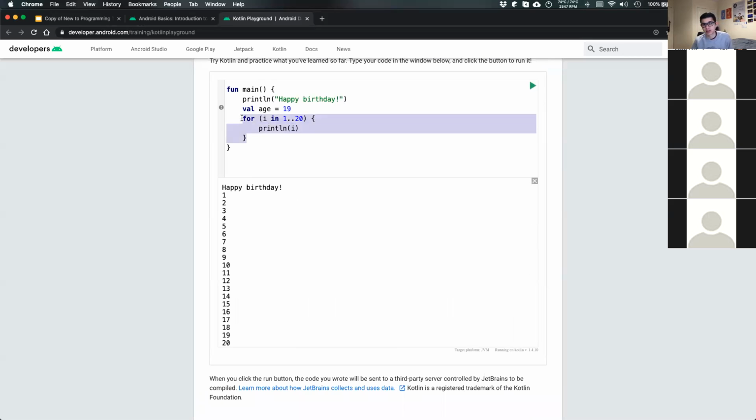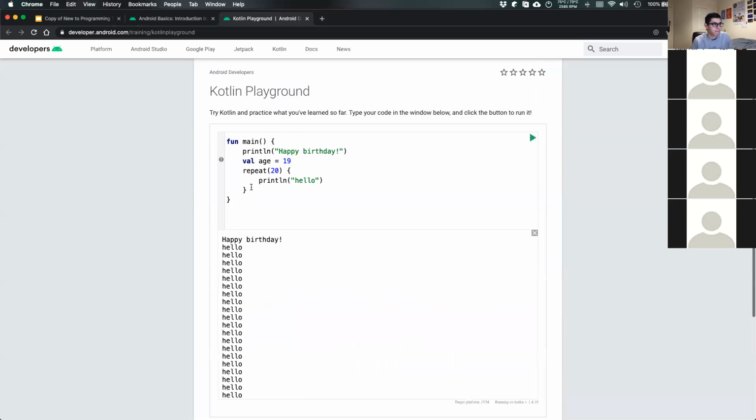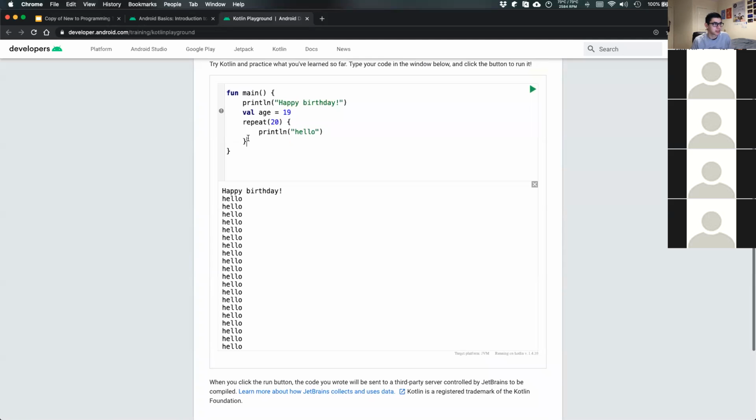Another way is by using some of the cool extension functions that Kotlin gives us. There is a function in the Kotlin standard library called repeat, and we can call this with a number. So repeat this 20 times, and we can run some code. So this will print hello 20 times now, just like that. These sort of things are really useful to have without having to write extra code. This is just one function call versus having to write a for loop, which doesn't make much sense if you don't know what it's doing. Whereas this is obviously just repeating what's inside the block 20 times.